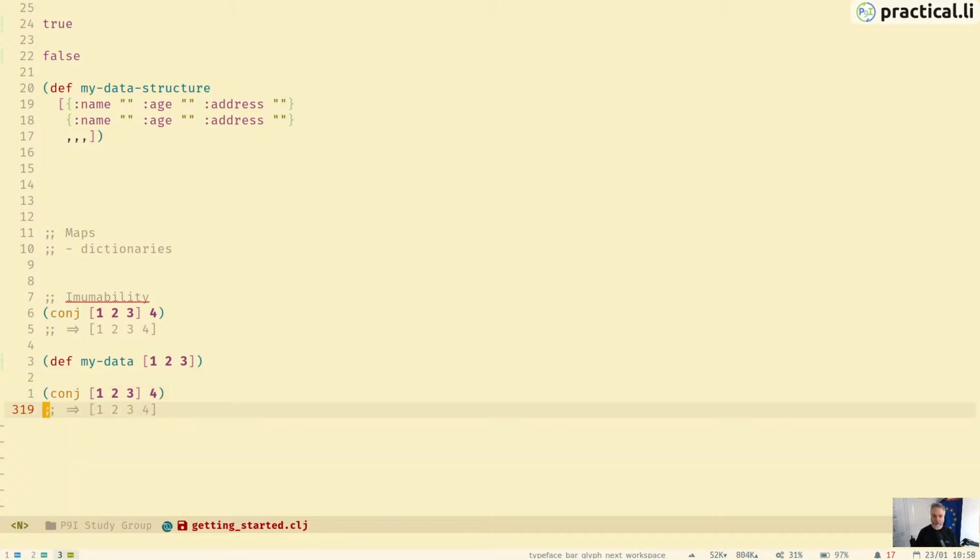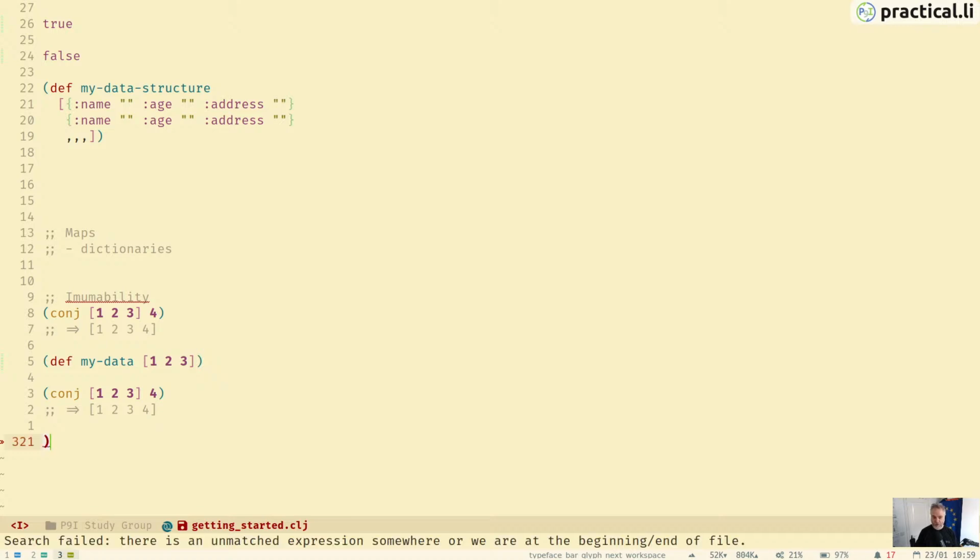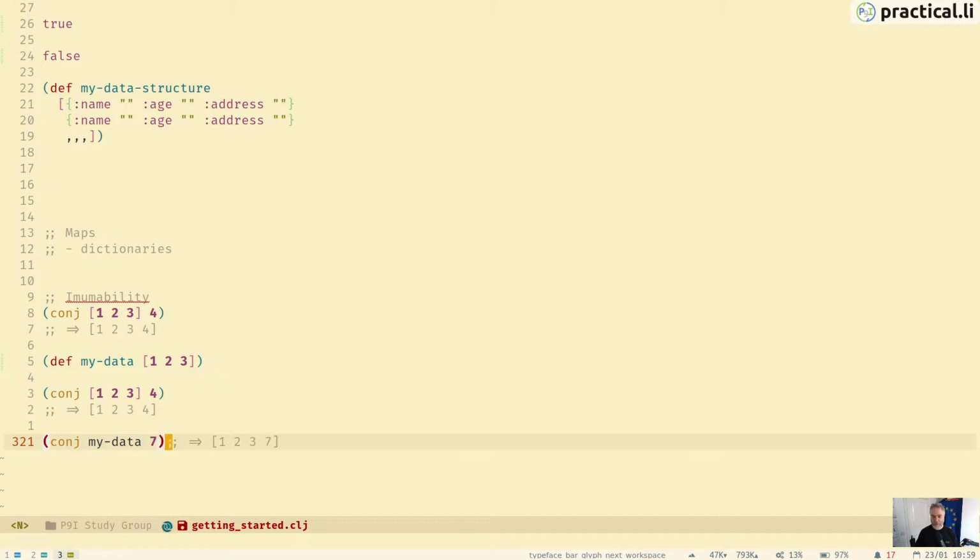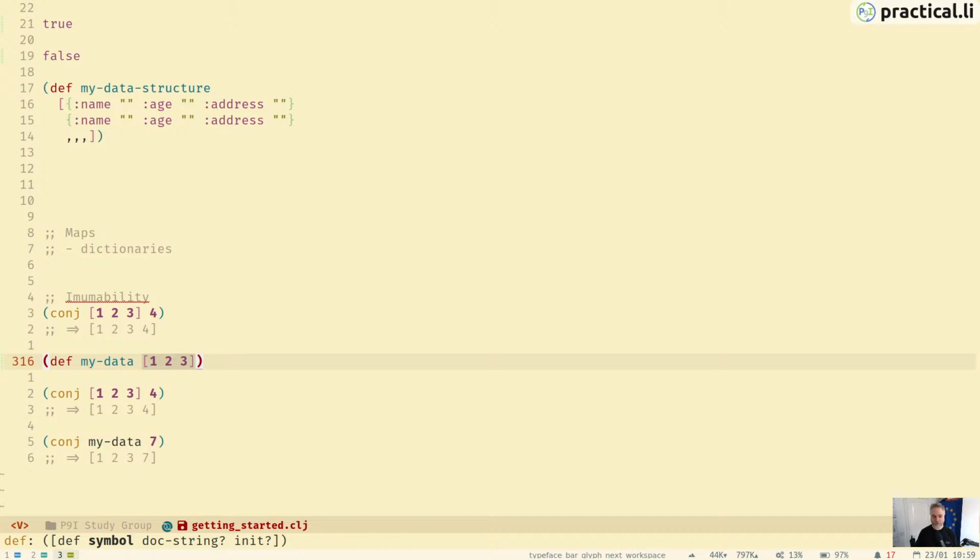However, if we go and conj with my-data again, and we do a different value, then the 4 that we added previously isn't there, because we haven't actually changed this underlying data structure. So this 1, 2, 3 hasn't changed.